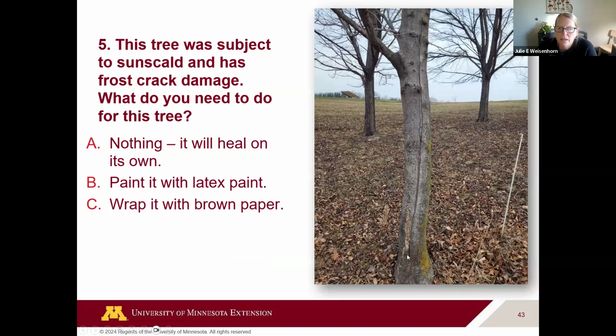Okay, we've got sunscald damage and frost crack. Here it is. It's a really, really long one. And so if this was a tree that you saw, what do you think you would need to do to help this tree? Yep, we have an A in the chat. People in the crowd are saying nothing. Okay, so that's correct. Nothing, it will heal on its own.